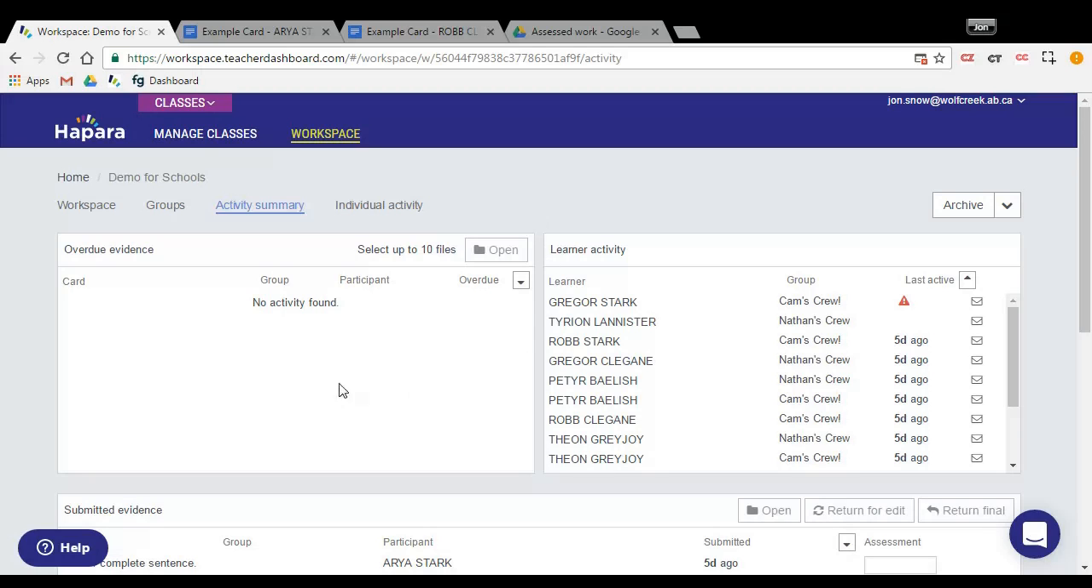The first is your overdue evidence area. Each evidence card has the ability to have a due date assigned to it. And when students have not submitted their work for assessment by that date, whether they have started the card or not, their information will appear in this window. The next window is the learner activity window to the right of it. This window is a chronological list of all current work that is being done within the workspace. You can see the group and the student and the document that is currently underway.